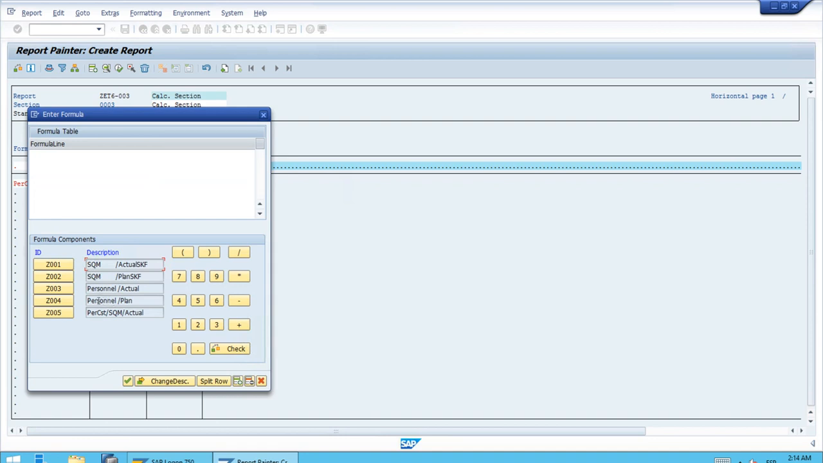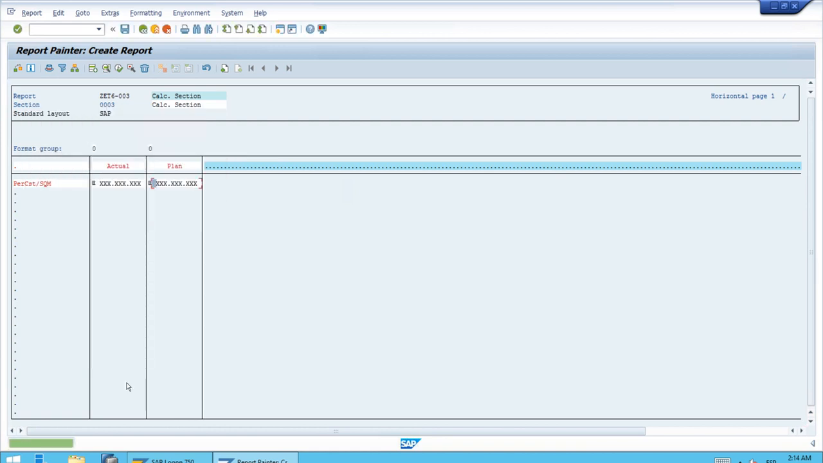So the personal plan costs divided by the plan statistical key figure value. So let's click the slash and let's use the plan statistical key figure. Okay, now let's confirm this. And that's pretty much it for the formulas. Let's check and save, and then we can execute.